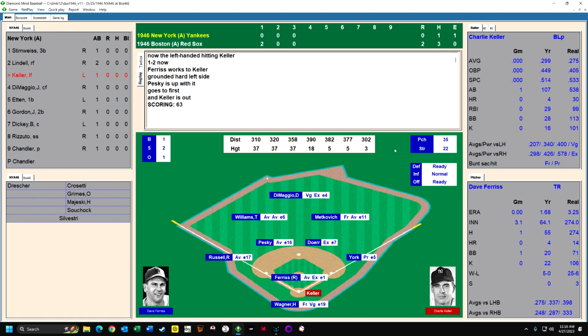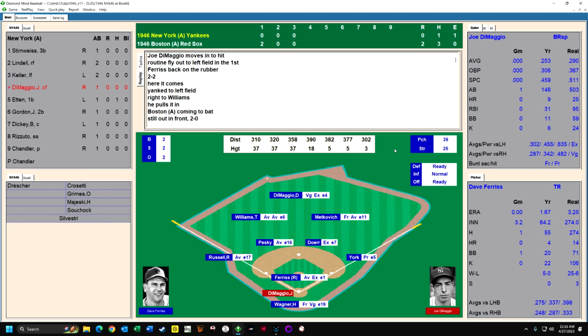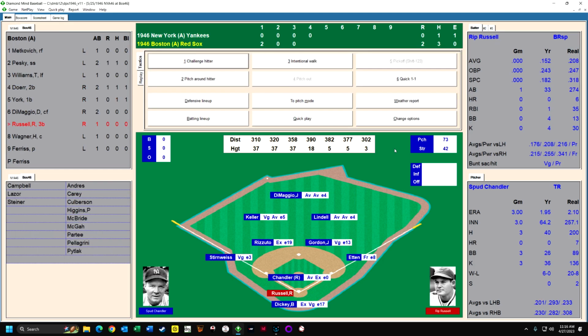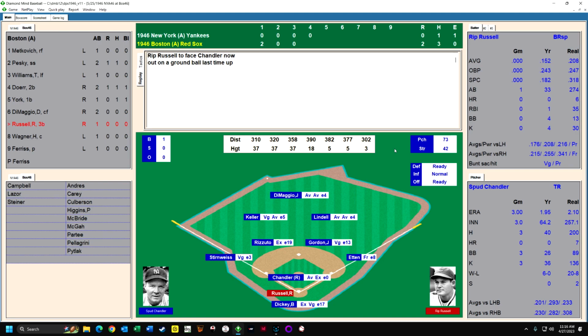Now there are 2 out, and here's Joltin' Joe DiMaggio, 2-2 count. Flew out to left field last time. And here it comes, yanked to left field, right to Williams. He pulls it in. Okay, now we're back to the bottom of the 4th. So you see how if you're not having to talk and explain all this stuff or recount the play-by-play, the game goes fast.